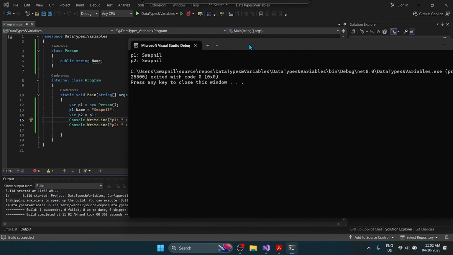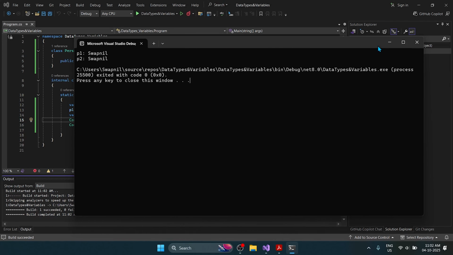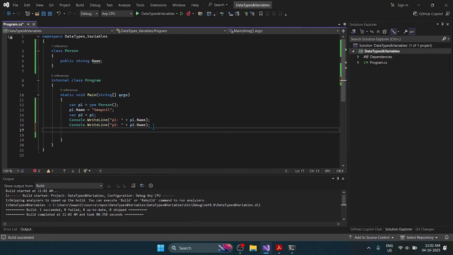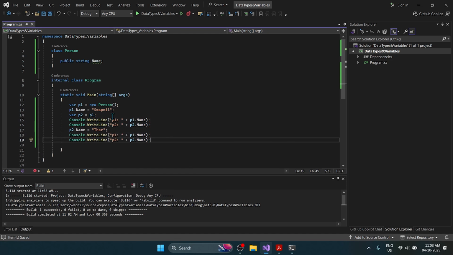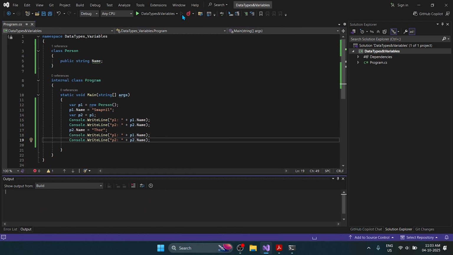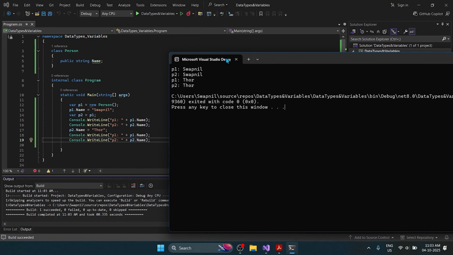Now let's update the value for p2 and check what happens. I'll assign p2 dot name to some different name, let's say Thor. Now if we try to print both values again, let's save the program and run it again. Yeah, now if you see, initially we had Swapnil assigned to p1 object and then copied the same to p2 object, but then here if you see on line number 17, we only updated the p2 object, but in the output you can see the p1 object also got updated.